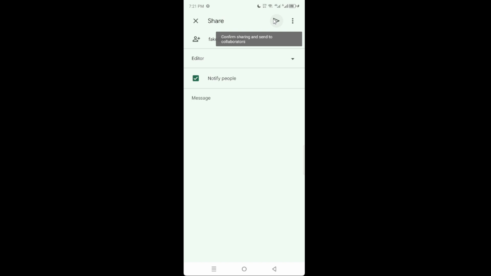Recipients will get an email with a link to the presentation, and they can open it directly from Google Slides or Google Drive. If you ever need to change or remove someone's access, return to the same share icon, update the drop-down next to their name, and your changes will take effect immediately.